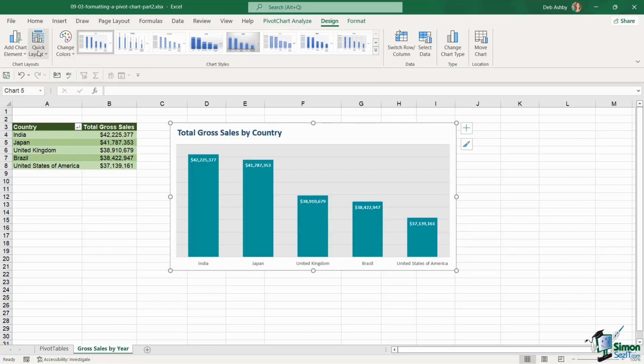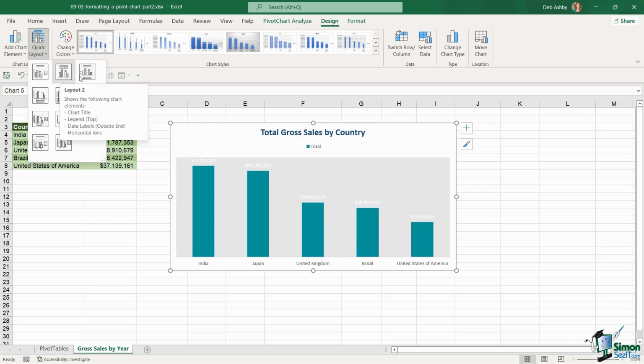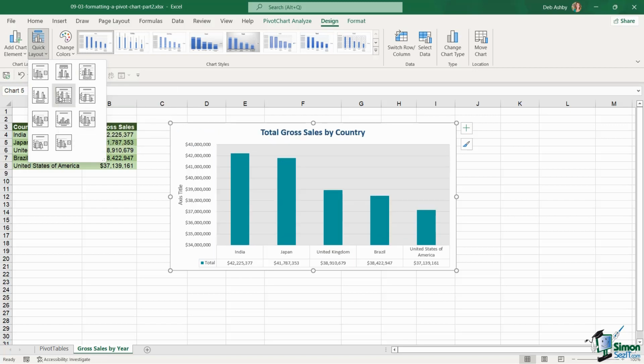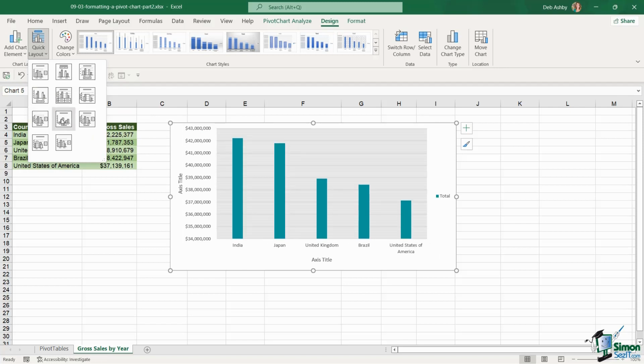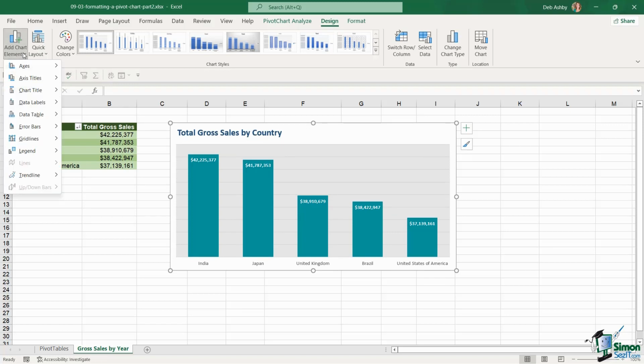We also have a way of adding multiple elements in one go. So all of the editing that we've done to this chart so far, I've added a chart title, I've removed the legend, I've added data labels. Those are all separate tasks in themselves. But if I'm pushed for time, I could choose a quick layout, which is going to apply multiple elements at the same time. And which one of these you choose is entirely up to you, but it can be a nice, quick, time-saving option.